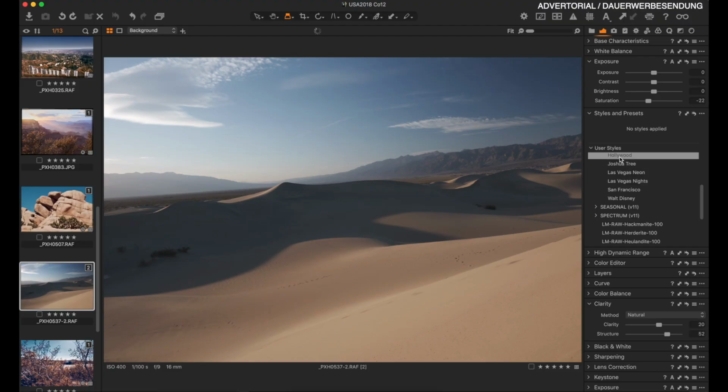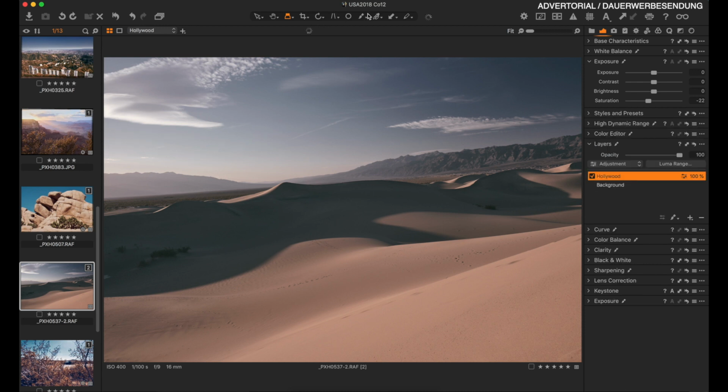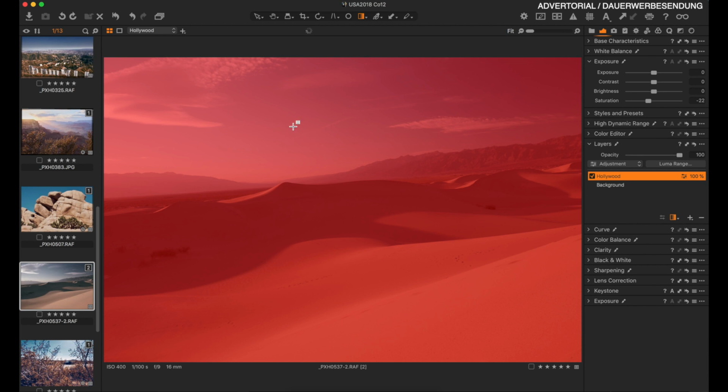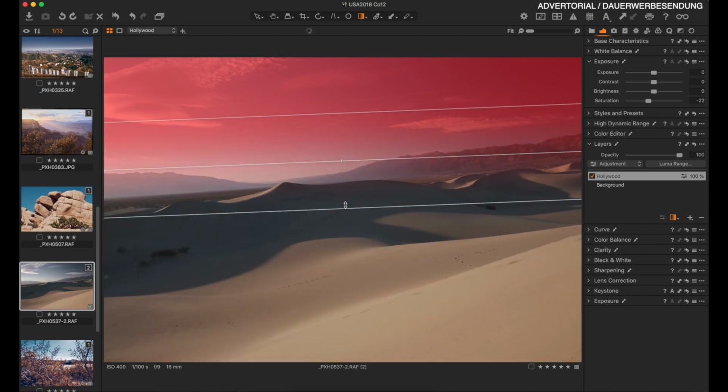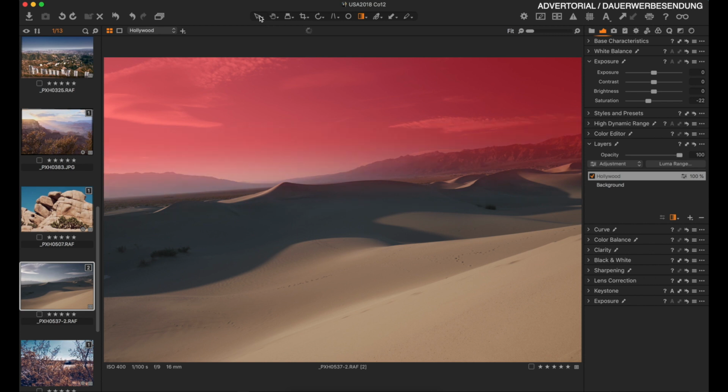By the way, you can also apply styles to a layer. Let me show you how it's done. I'm gonna right click here, apply to new layer, and then I can use the mask tool, which is on your keyboard, the letter G for gradient, for example. Draw a line and tell Capture One to only apply the preset on the upper half of the image. Let me show you what it looks like without the preset in the sky and with the preset in the sky.